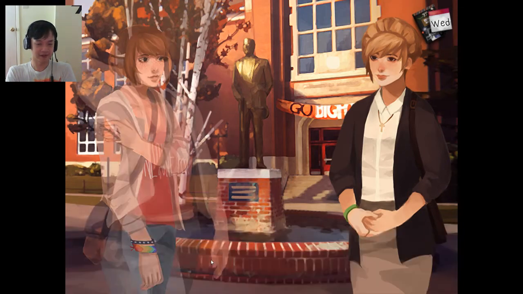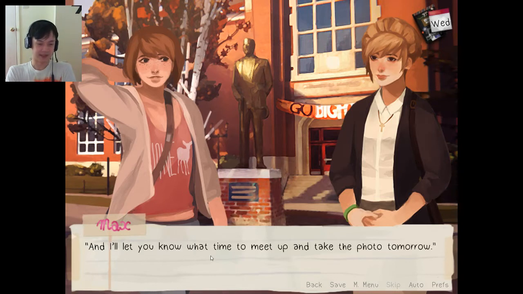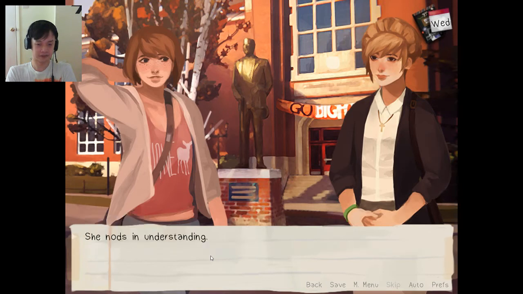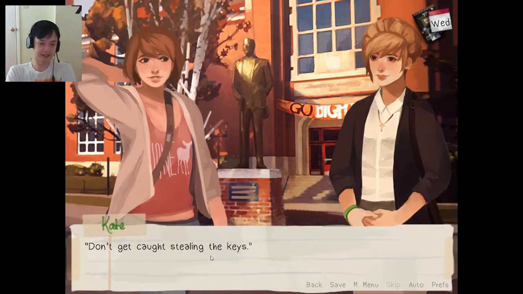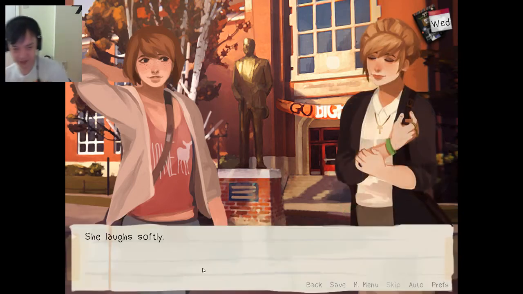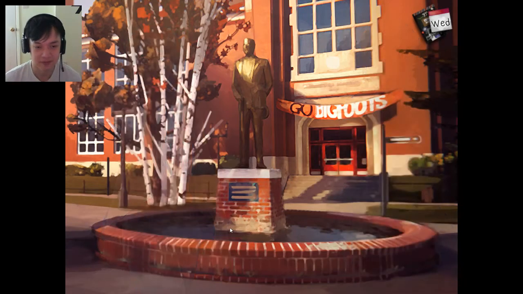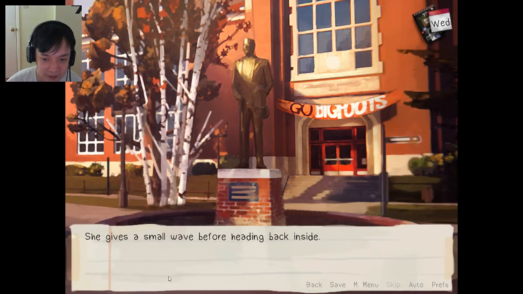Talk to you later? I nod, smiling. Sure, I'll text you. And I'll let you know what time to meet up and take the photo tomorrow. She nods understandingly. Don't get caught stealing the keys. Don't worry, I actually got permission now. This photo is now 100% legal. She laughs softly. How upstanding of you. She gives me a small wave before heading back inside.